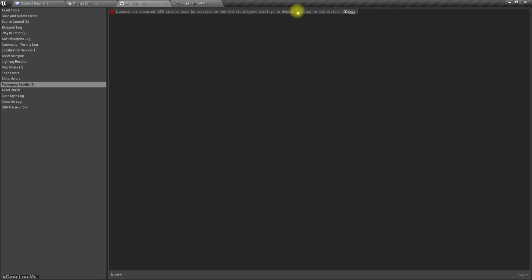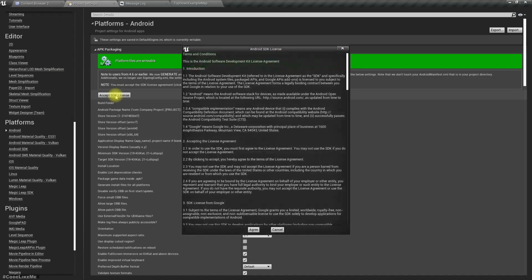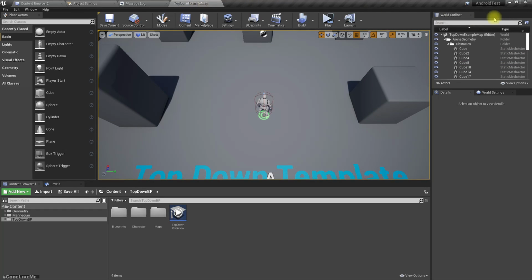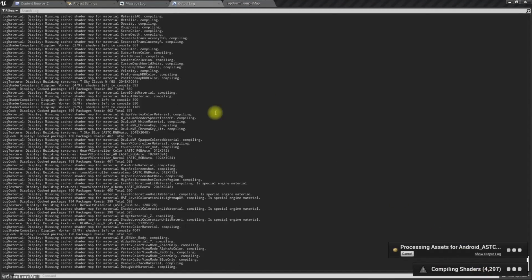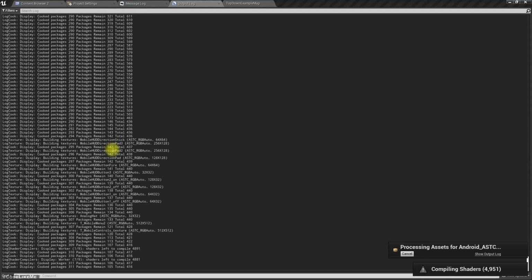License not accepted. Okay, agree. All right, now let's see what happens. Am I not supposed to get a console log or anything? Looks like something is going on because the editor is not responding. Okay, let's give it some time. Alright. Launching. So, looks like some heavy process is going on. Okay, let's wait. Okay, it is working. Shaders are compiling and some stuff happens.